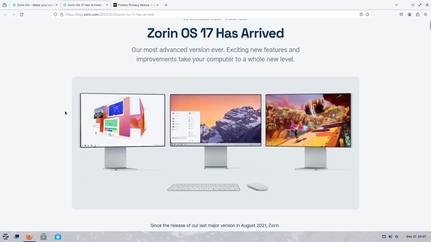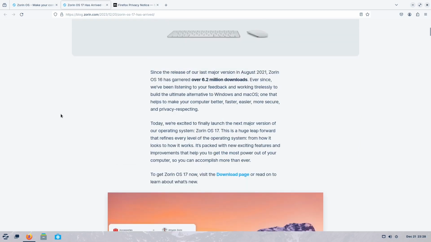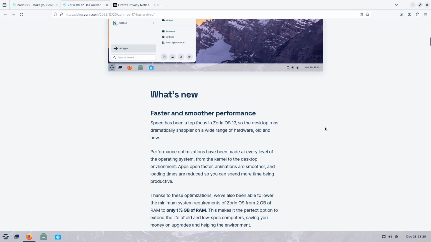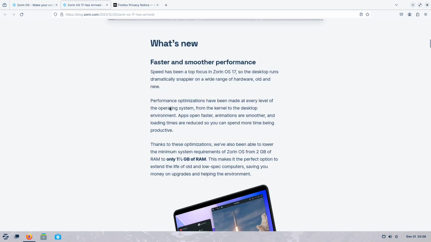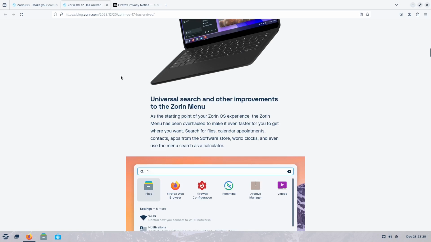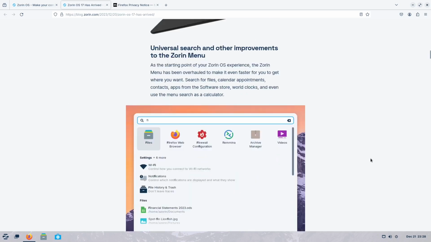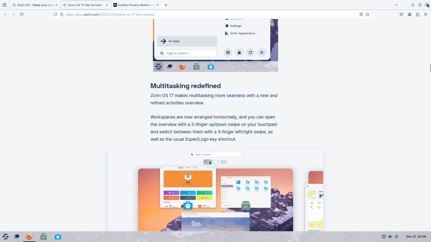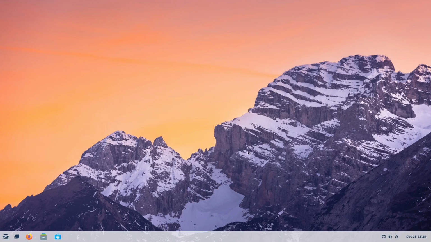Well, we'll be the judge of that. And if you want to read up on it, you can go to their webpage and they have the blog set up and they give you all the info. And yeah, see, like right here, you got what's new, universal search and other improvements to the Zorin menu. All right, well, we're looking at it now, so we'll get to see for ourselves.